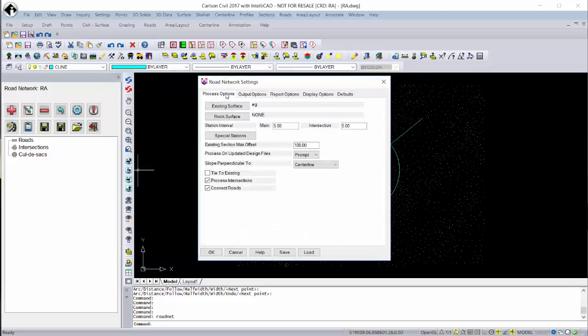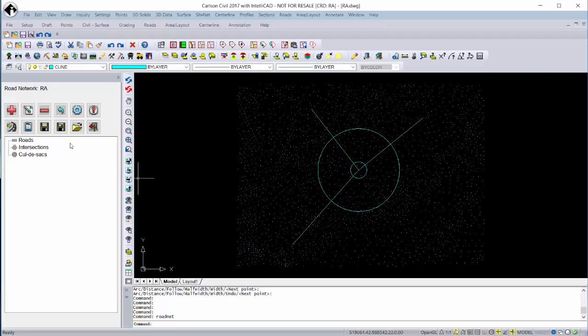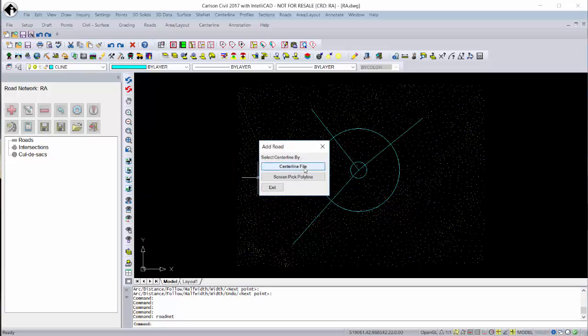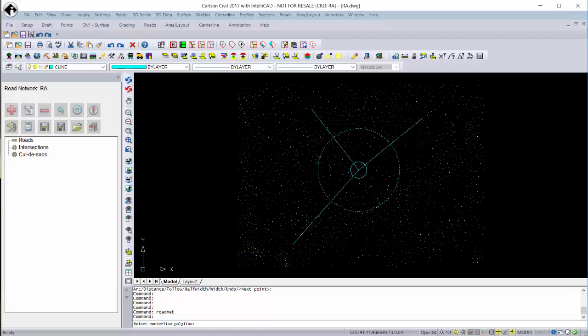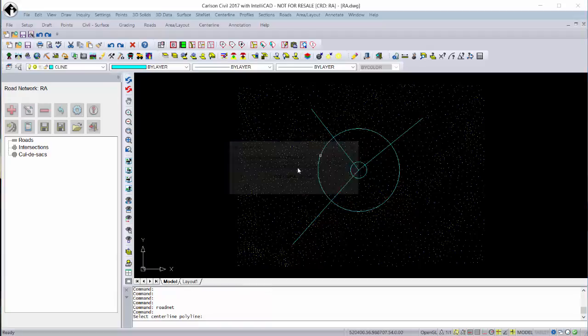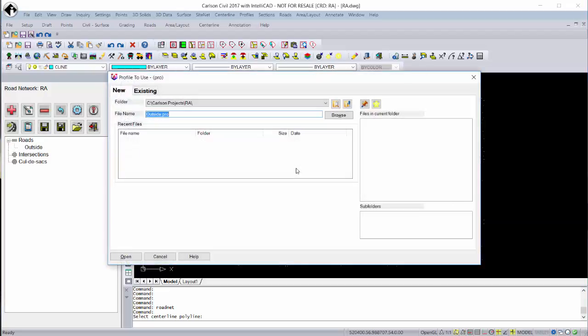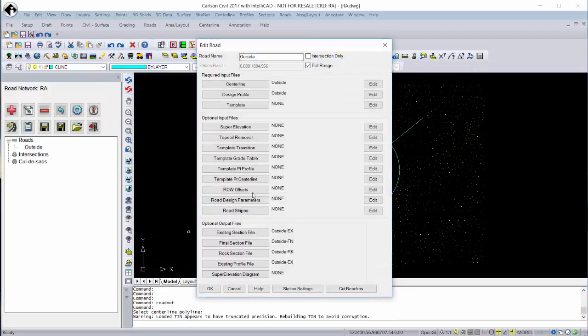And for now, first pass, we're not going to tie it to existing. We're just going to create the roads and see what they look like. So all we have to do is set up the 5 streets. And you can see that most of the naming and things is going to get done for us. So we're going to go pick the outside line first, and we'll call this one outside. And that creates an outside profile. I'll show you what it looks like.